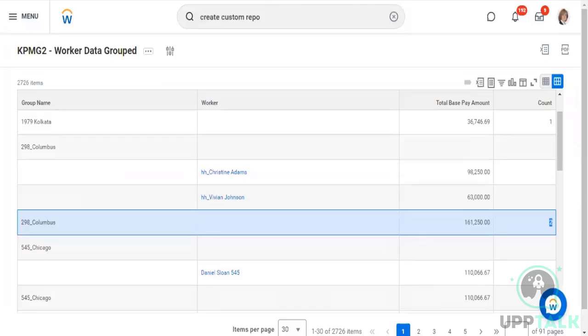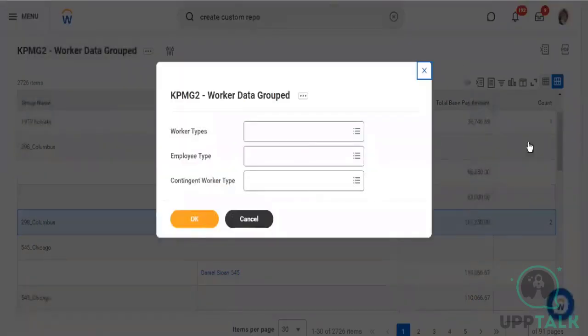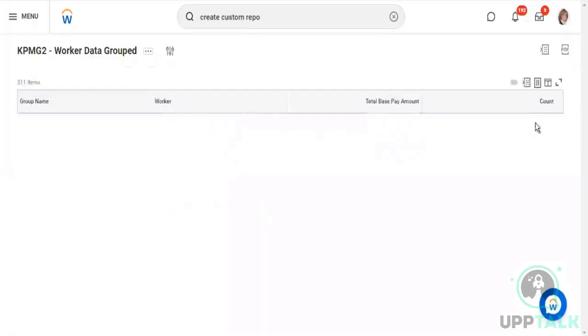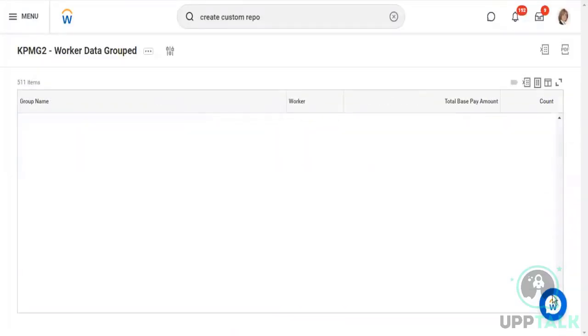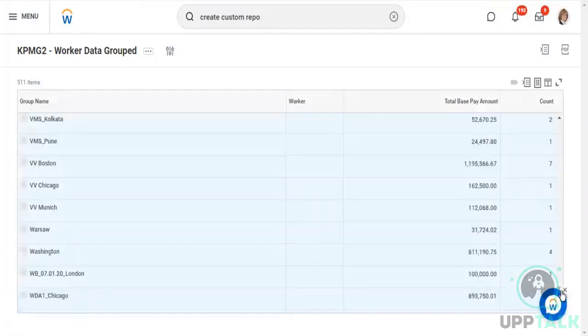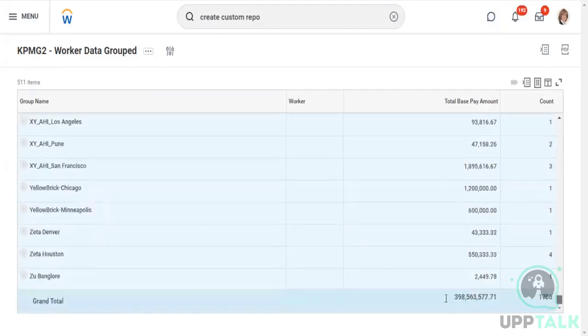so with grand total at the end, it will show me the total base pay amount, right? And it will show me the overall count. So this is similar to that total row that is displayed at the end of the matrix report. So when we select display grand total at the end, system displays that grand total. So this is that grand total, right?